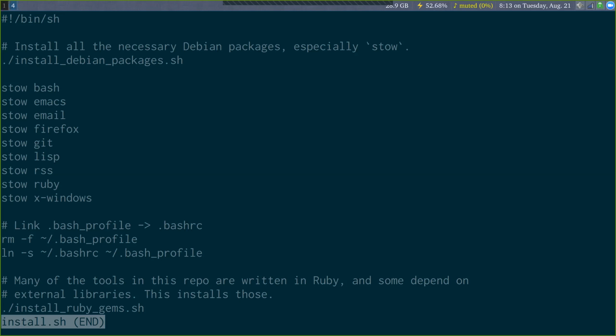Sure. So the question is, are there other alternatives to stow? The answer is that there are 1,000 ways to do your dotfiles. So in the obvious way, you use no tool at all and have an install script with a whole bunch of symlinks.